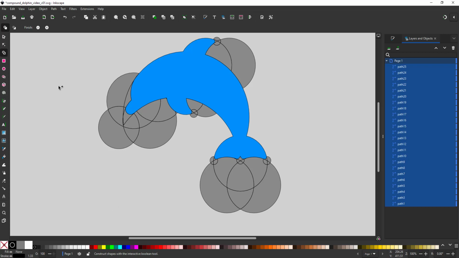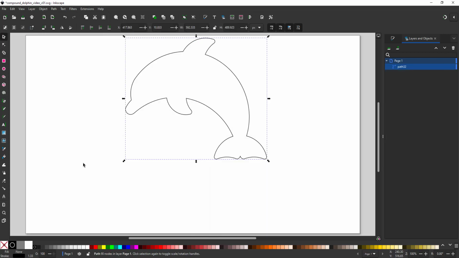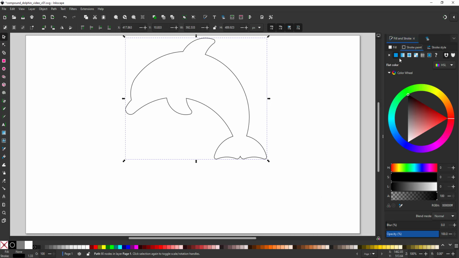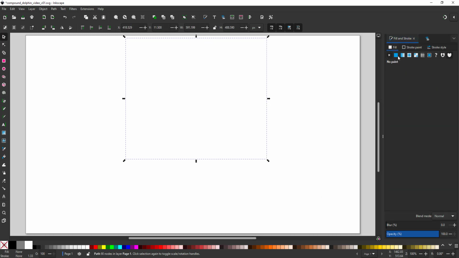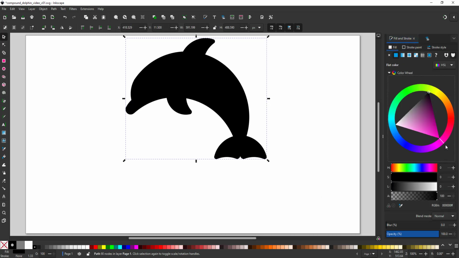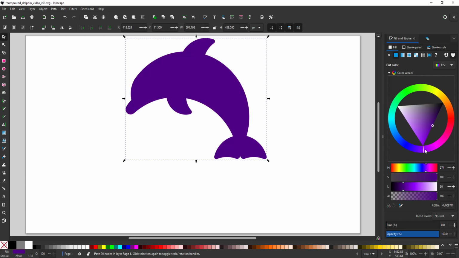So I have my dolphin, which now is a nice vector shape that I can change from an outline to a fill, give it a gradient, use it as a clipping mask to add some highlights to it. So yes, it is working. I will play around with it some more.